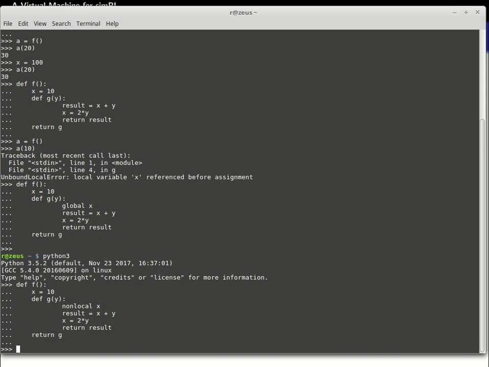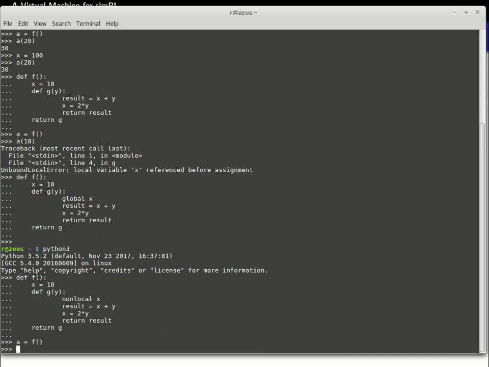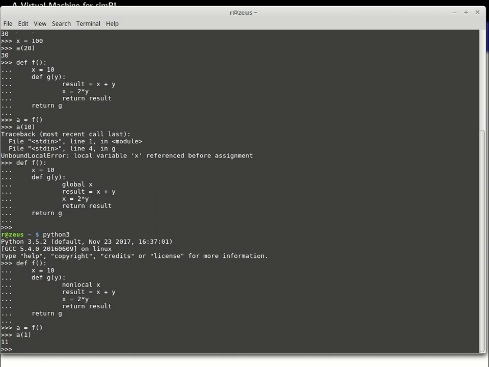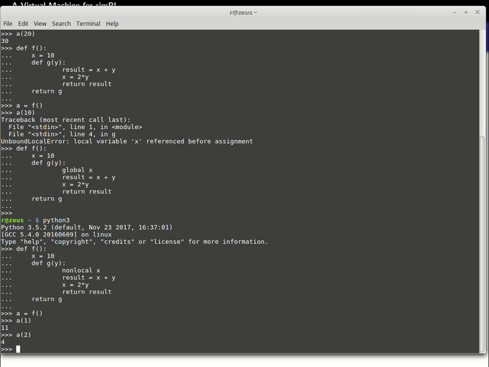All right, so again, A equals F, and then I'm going to say A(10) or A(1). I'm going to get 11, right? So the value of X was 10, right? But now if I say A applied to 2, what value do we return? What do we expect? Returning 4, right? Why? Because in the process of using 1, I have made X being 2, the double of 1, right?